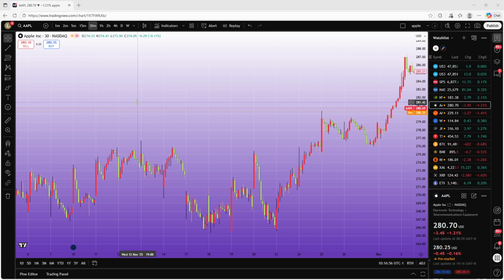First, make sure you're logged into your TradingView account and you have a chart open. Any market or time frame is fine here. We just need a chart as our starting point.